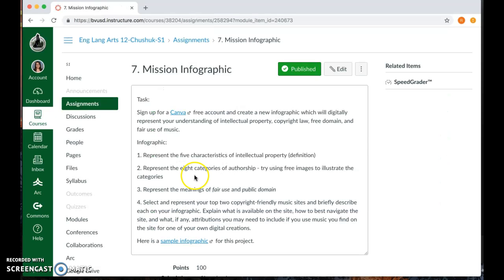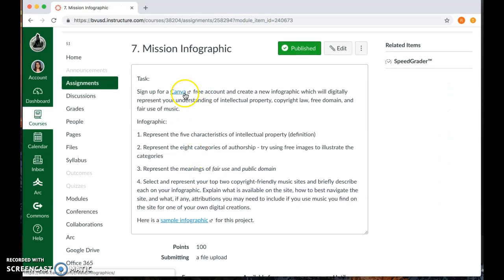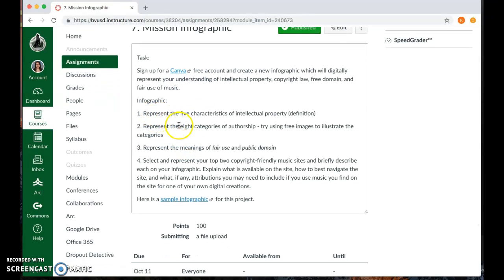So in your infographic, you are going to use Canva, which is a free account. Okay, you can use your school Google account to set it up, but Canva is pretty easy to use. And in your infographic, you're going to represent these 4 separate things. First, you're going to represent the 5 characteristics of intellectual property. That's like copyright, trademark, etc. Then you're going to represent the 8 categories of authorship.